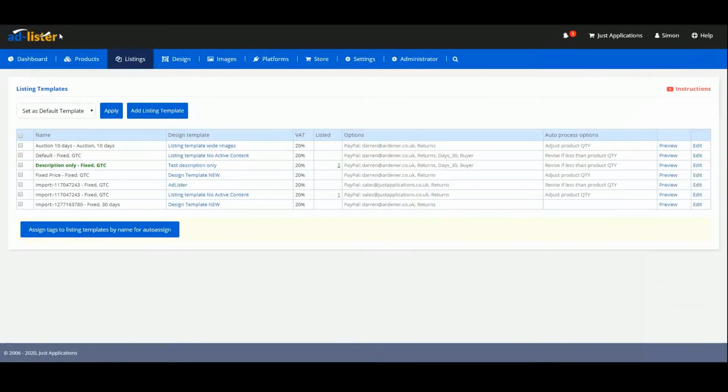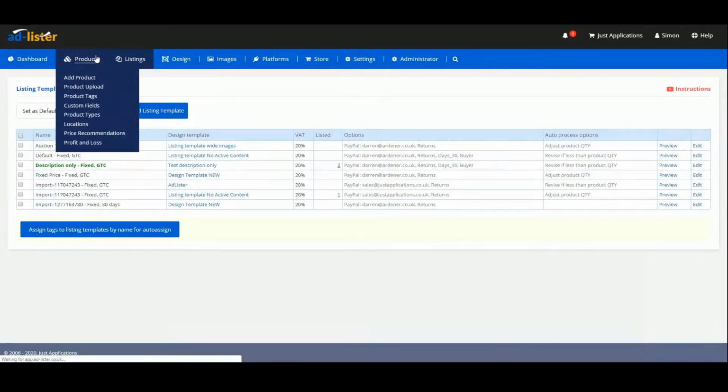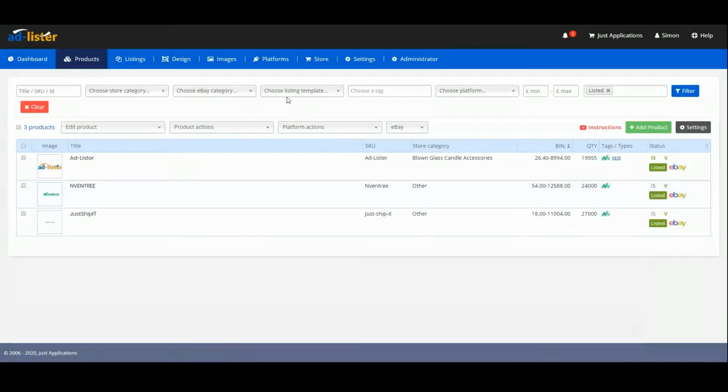Next up, let's go over what revising a product means. Revising a product, or product revision, refers to the process of pushing the changes you've made to the product in AdLister to eBay. In other words, if you've made any changes to your product in AdLister, these changes won't reflect right away on live eBay. You will need to push these changes to eBay.